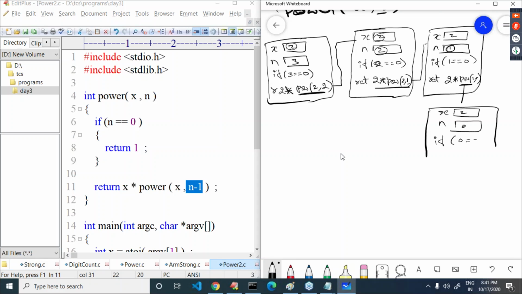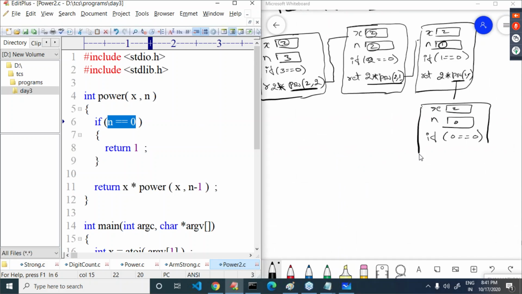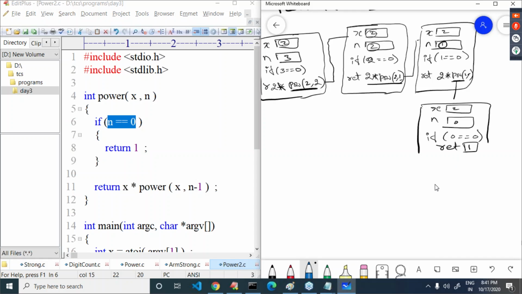Now I check the condition: if 0 equal to 0. Is this true? True. What are you saying now? Return 1. So 1 is returned, and in this place 1 gets substituted. Got it? So now, what is 2 into 1? 2. Do you have anything else pending in the instruction? No. So now I will return 2. So this 2 is returned here.